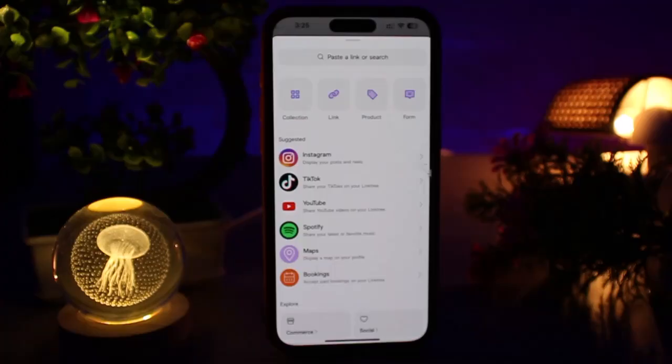You can paste the URLs you want to share, add a title for each link so your audience knows what it is for, like YouTube or Shop Now button, and that's it. Your Linktree is all set up and ready to share.